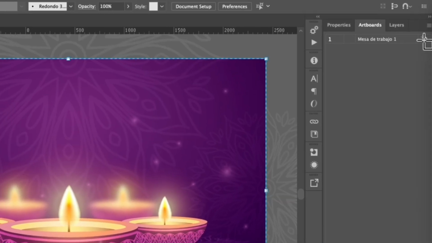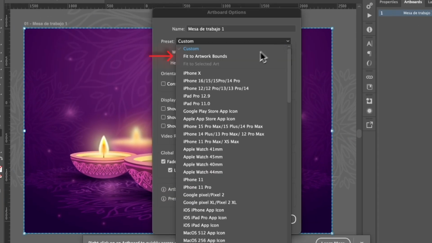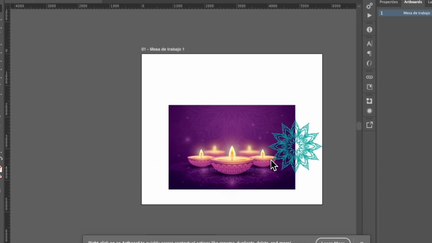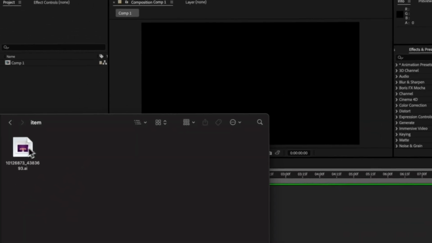Go to Artboards, open Artboard Settings, and in the preset, choose Fit to Artwork Bounds. Save your file, and let's jump into After Effects.